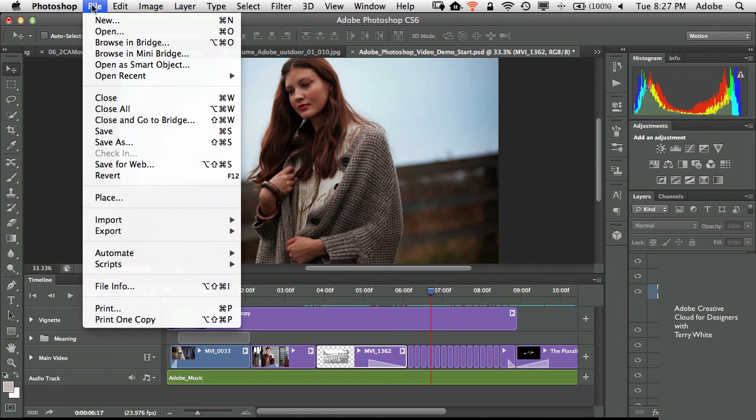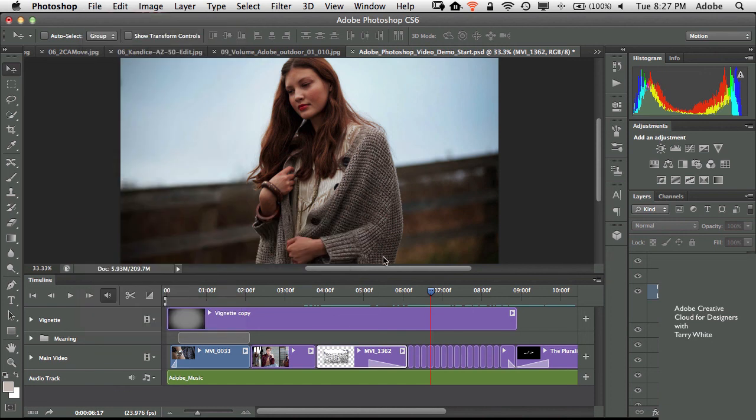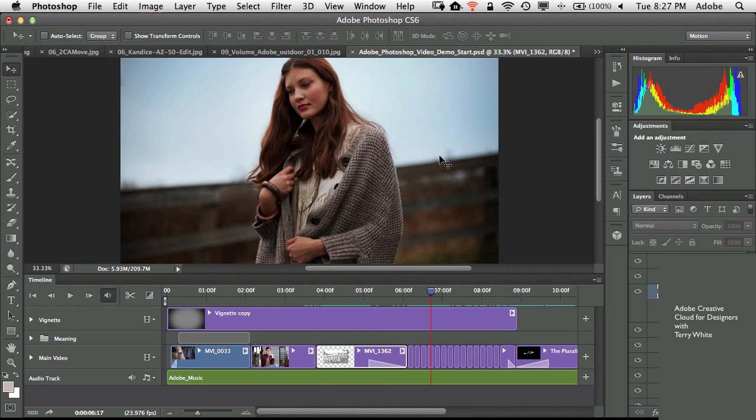Once you're done with your video editing, you just simply export it using the render video feature, and you can export it out to whatever video format you want, share it on Facebook, send it to people, put it on YouTube, do whatever you want to do with your video, give it to a client, whatever you need to do. So Photoshop video editing, for the first time, it's now a reality for people that have never done video before.